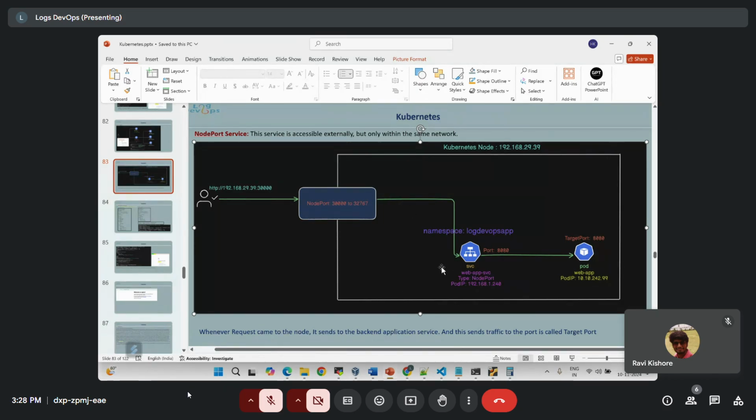If you are not going to create a node port service, by default a cluster IP service will be created, correct? Cluster IP service will be created. Now whatever you have created now is a node port, and see here I have written port IP.